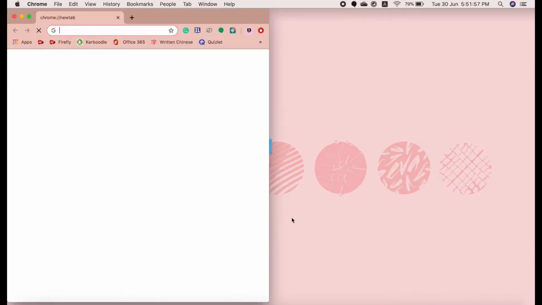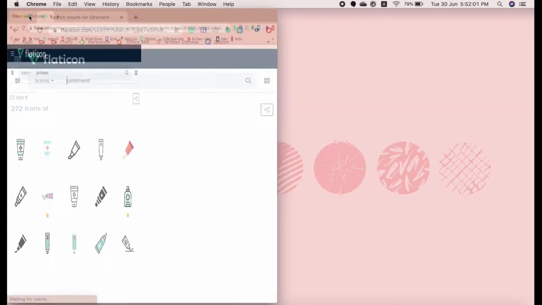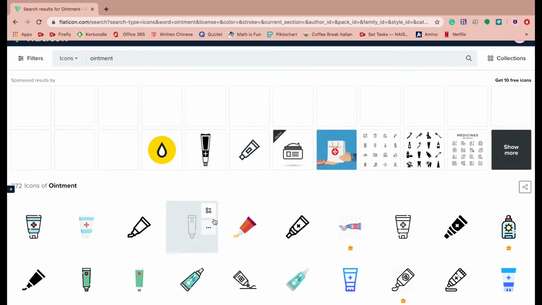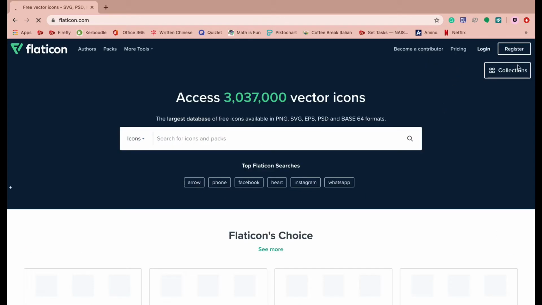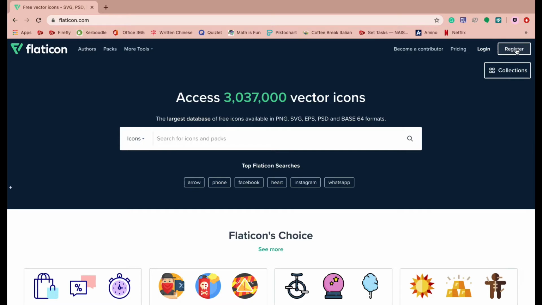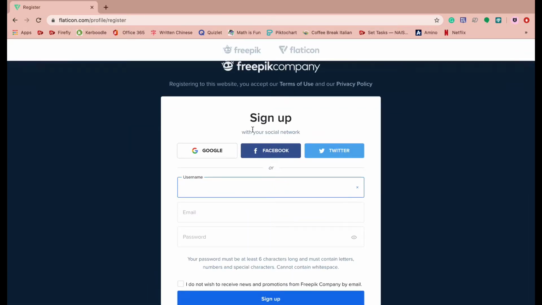So once you've done that, open up your browser and type up flaticon.com. And in order to customize your icons, you have to log into Flaticon. So if you don't have an account already, click register and then you can use any email or your Twitter login or etc. to log in.